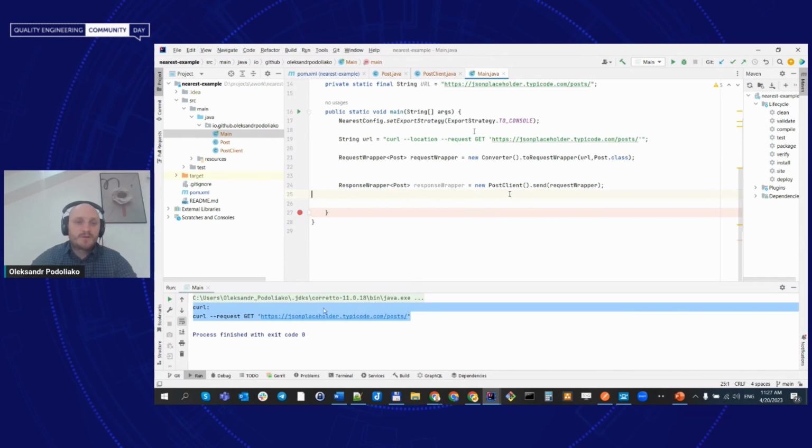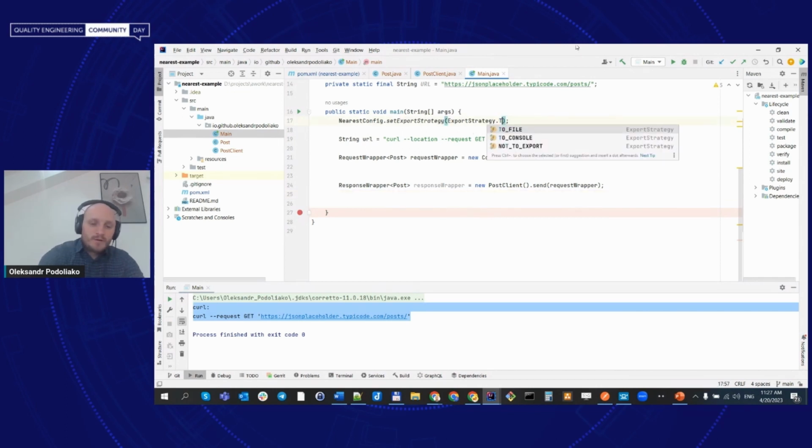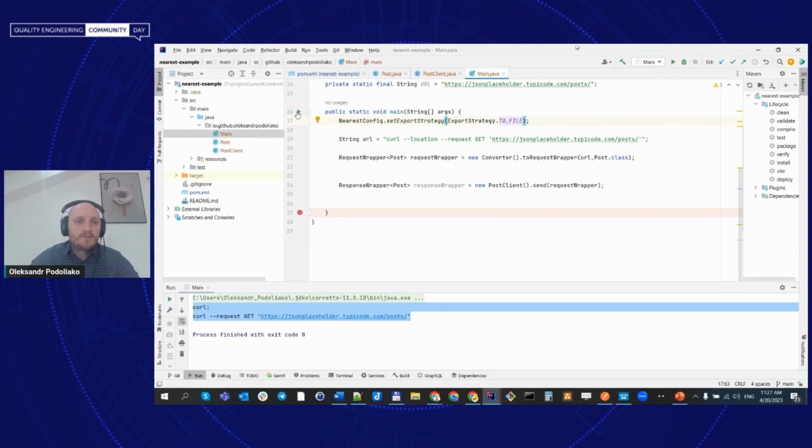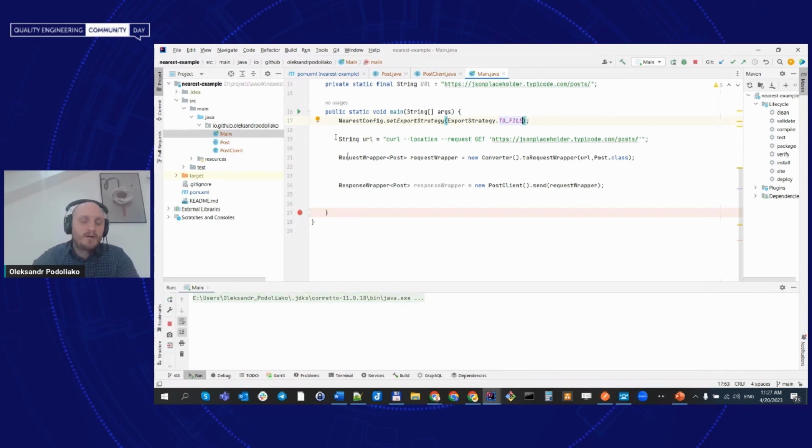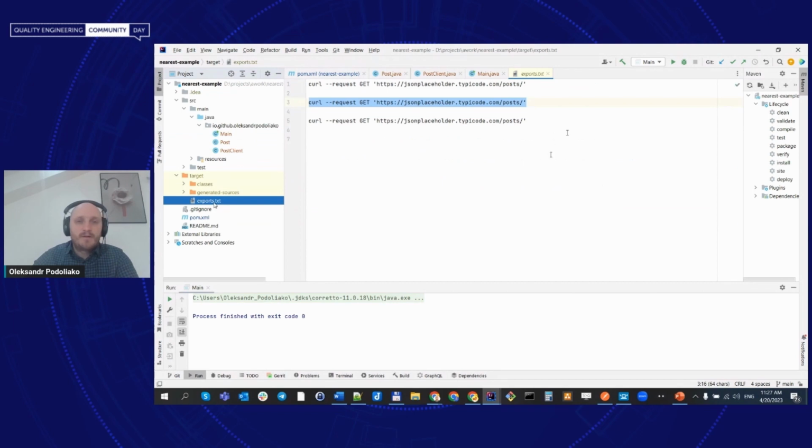But we can do it not just in console, we can do it to file as well. And let me do it to file as well. And yeah, a bit of waiting, but what I'm expecting is that inside target folder we will have CSV export txt, and here we will have our curl. I ran this a few times, and because of that we have like 3 curls here.